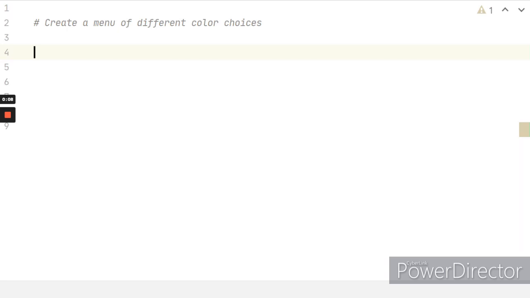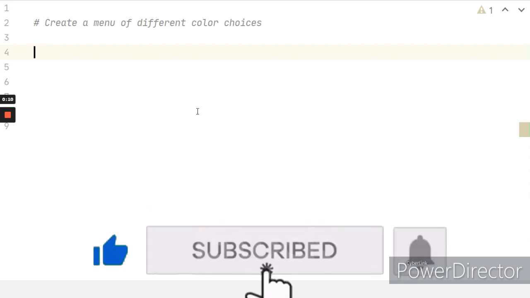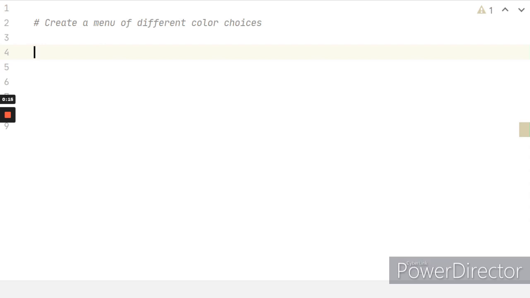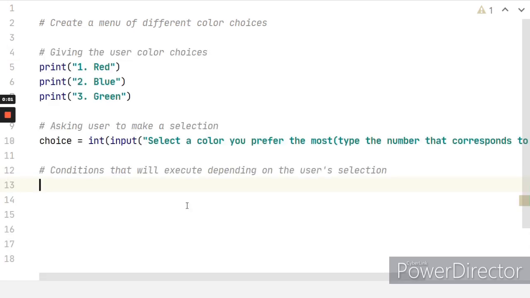When we execute the program, it will give the user some choices. Then the program will ask the user to make a selection, and after the user makes a selection, the program will go to the conditions, and whichever one is true, the task associated with that condition will be executed. As you see here, I am giving the user 3 color choices: red, blue and green. You can give 4 choices, 5 choices, 10 choices, as many as you would like, but I like to keep it simple.